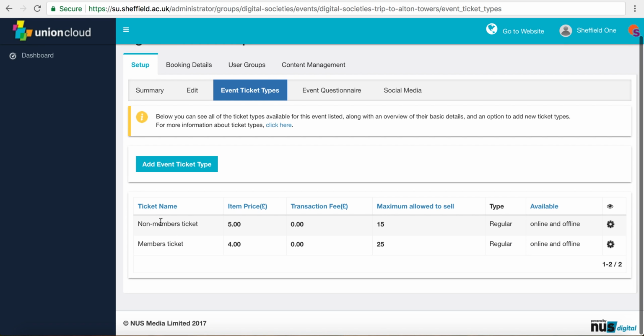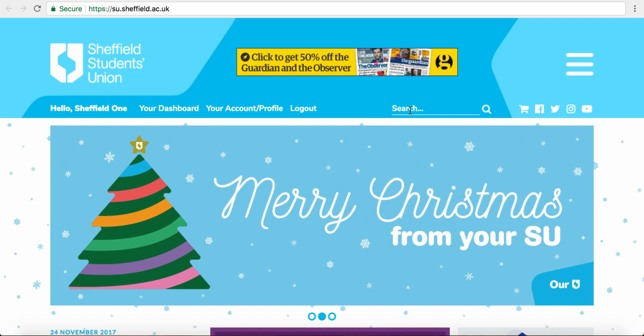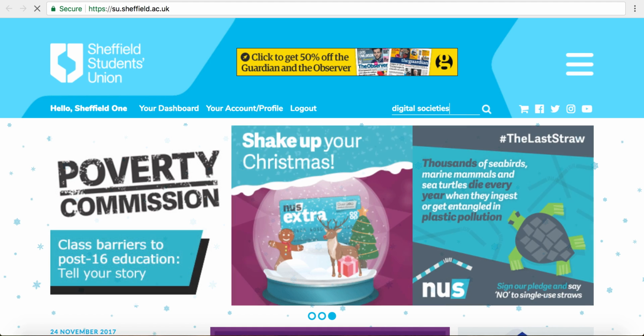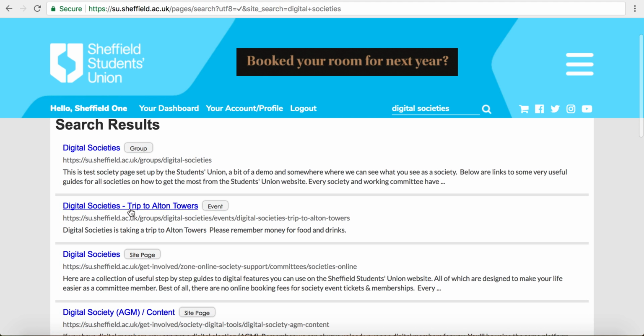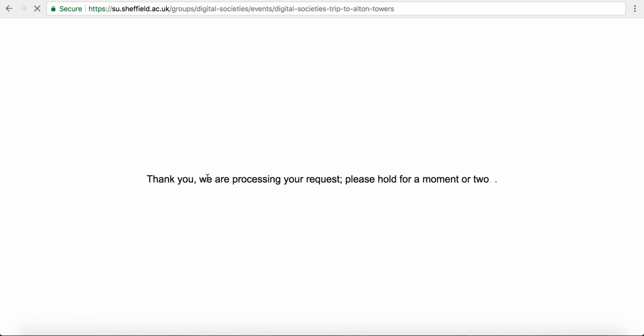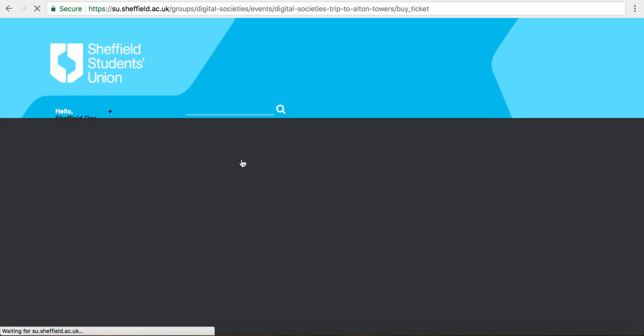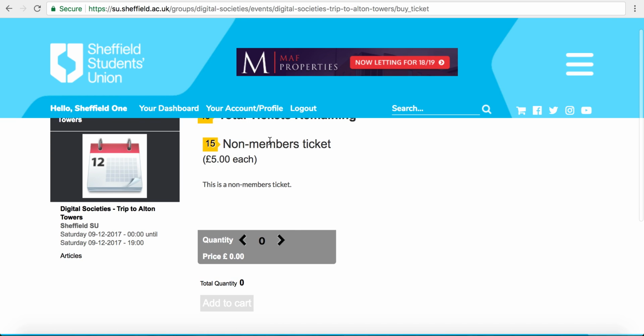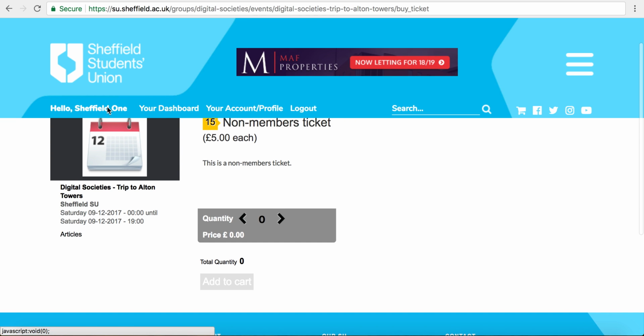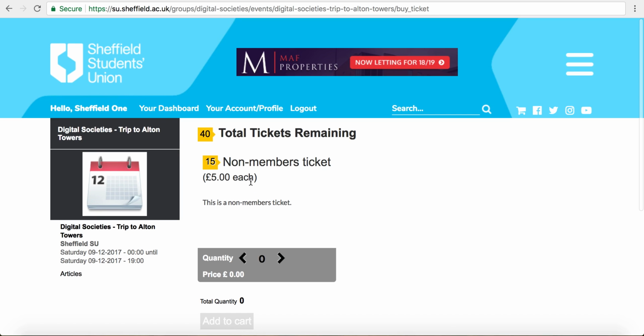So as you can see, we've created a non-members ticket and a members ticket with different prices. Now we're just going to have a look at that from the other side. Using our tags that we set up on our event, it immediately comes up with our event, and you can see that there's now an option to book our ticket. So there's a non-members ticket, but because we're not a member of the society, we can't see the members ticket, but it is there if you're logged in and you've paid your membership.